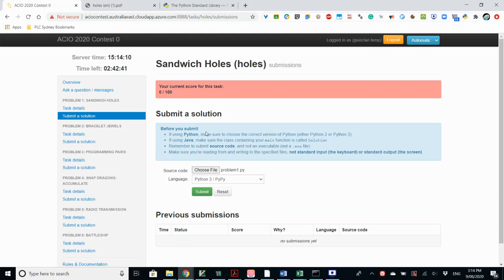Okay, if using Python, make sure you choose the correct version of Python. If using Java, well, we're not. Remember to submit source code, not an executable file. Well, we can only submit source code if it's Python. Make sure you're reading from and writing to the specified files, not standard input or standard output. So you're not printing your answer to the screen, you're printing it to a file. The fact they've put that in bold means it's a sticking point for many beginners.